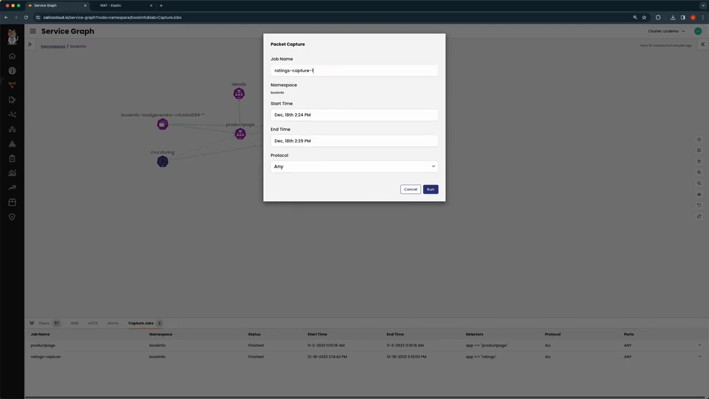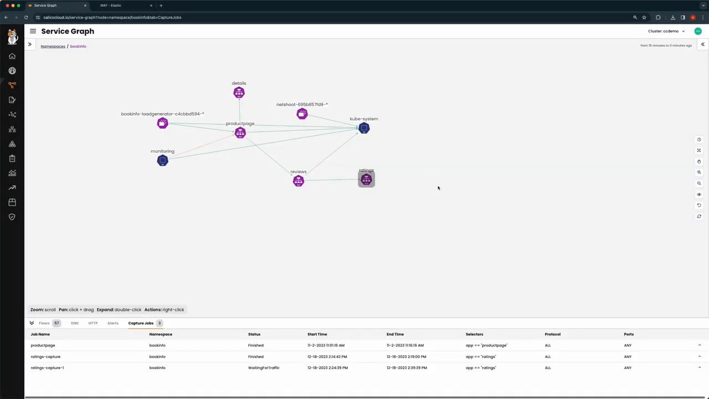I think I might have another job with that name, so I'm going to call this ratings-capture-1 and initiate this capture. It's waiting for traffic, and it'll soon start capturing packets. And as you can see, this transitions into a capturing state. Both of these captures, I've scheduled for about 15 minutes.